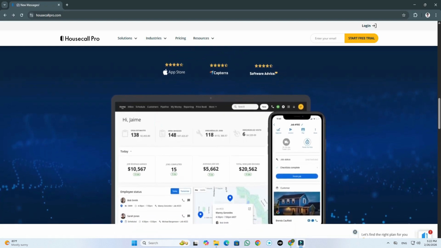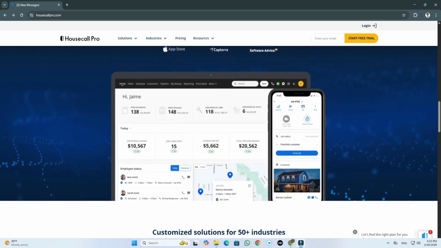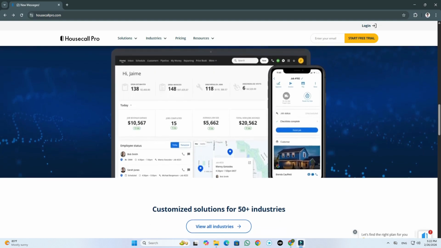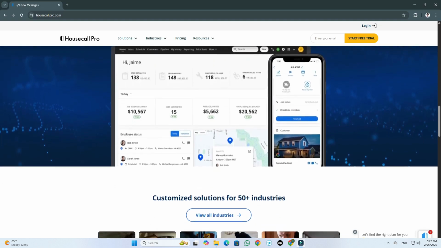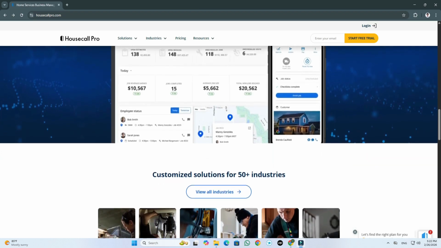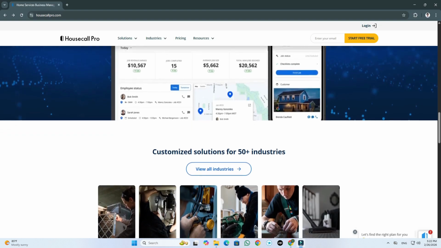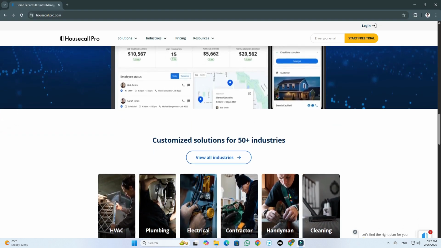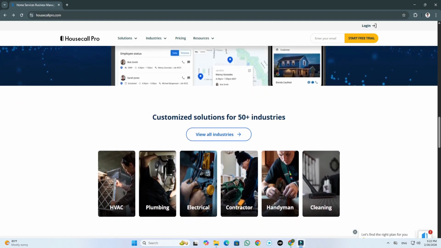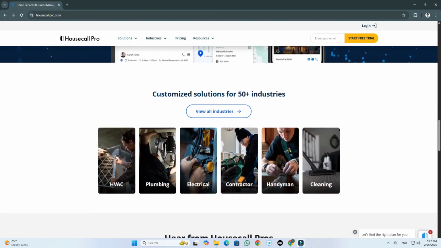Another key feature is the automated customer communication. You can send on-my-way texts, appointment confirmations, and post-job follow-ups automatically. Customers can track their technician's arrival in real time and stay in the loop at every stage. This enhances customer trust and reduces no-shows with proactive, professional communication.